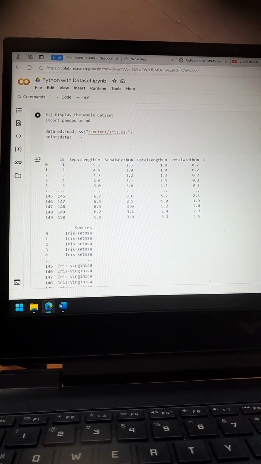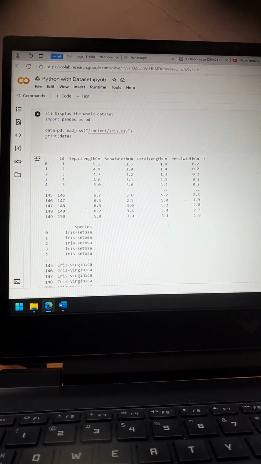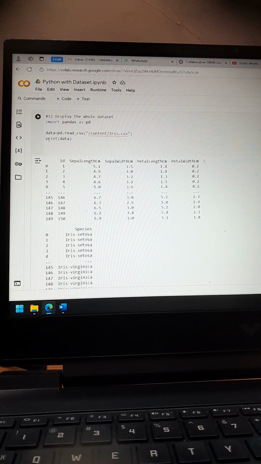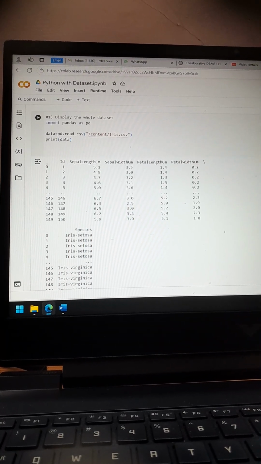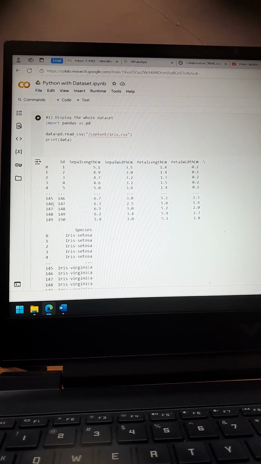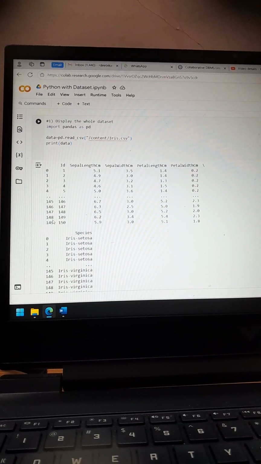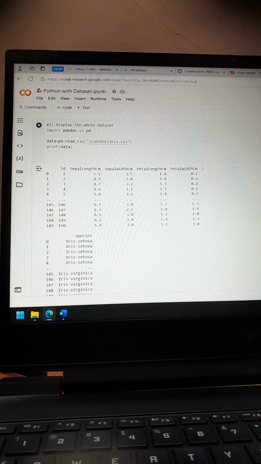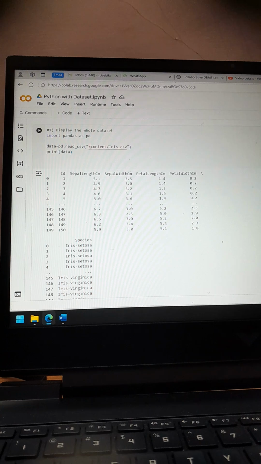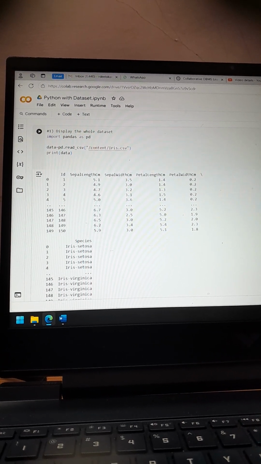After importing the dataset, first I am printing the dataset, using the code print of data. While giving print of data, all the data in the dataset will be printed, from start to last. The dataset contains 150 rows, that is 0 to 149. All the data will be displayed because I am storing the dataset in the name of data.